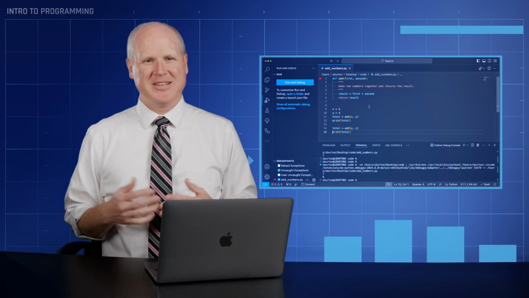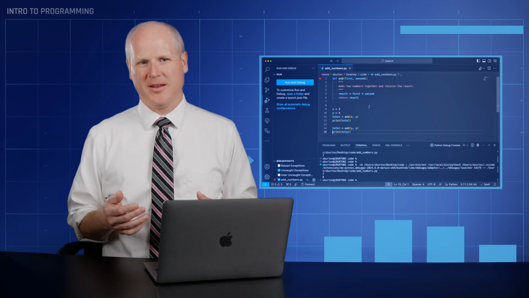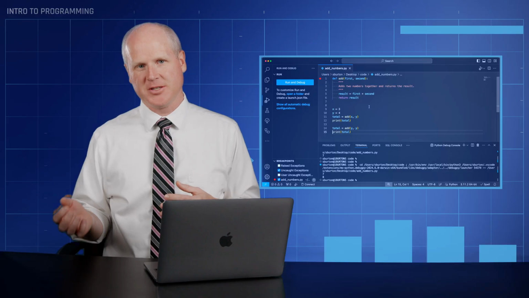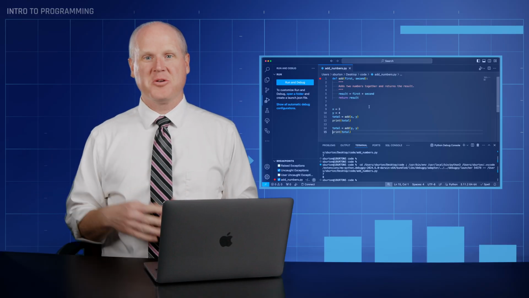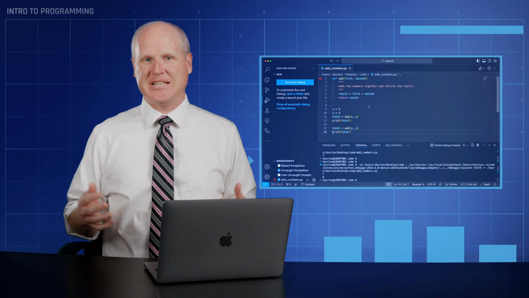The add function in this example isn't very complicated, but once you get comfortable with the idea of passing values to functions and getting values back, you can write functions to accomplish any task that you need.